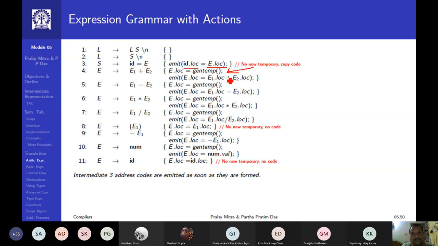Now in the context of the 3 address code, this is similar to creating compiler generated temporary variables. In this temporary variable e.lock, I am supposed to store the summed result of E1 and E2. So first I generate e.lock equals gentemp. Then my 3 address code is e.lock equals e1.lock plus e2.lock.